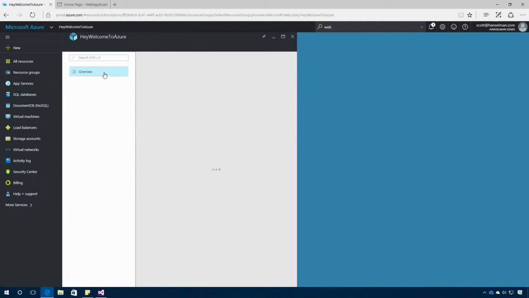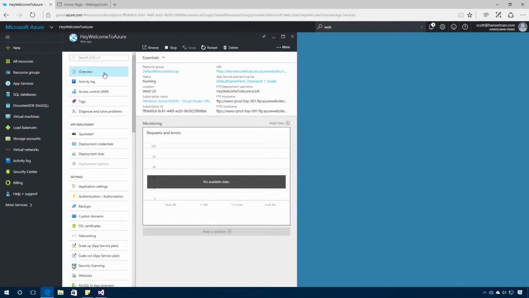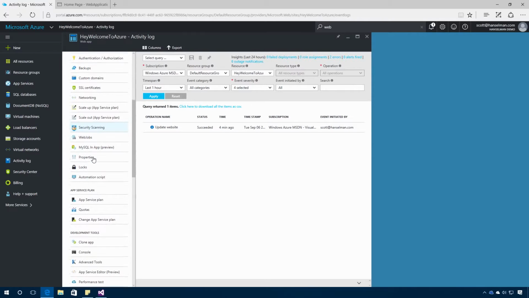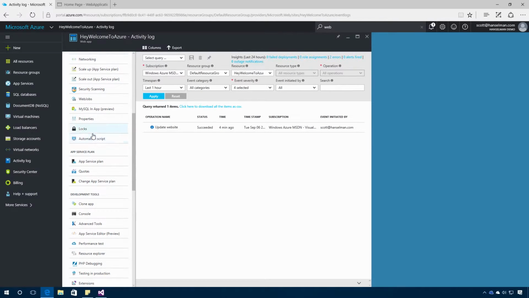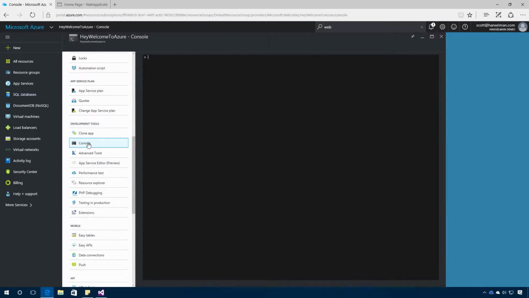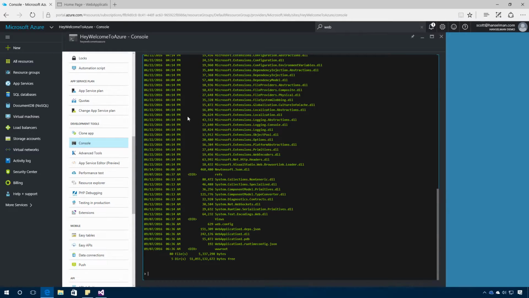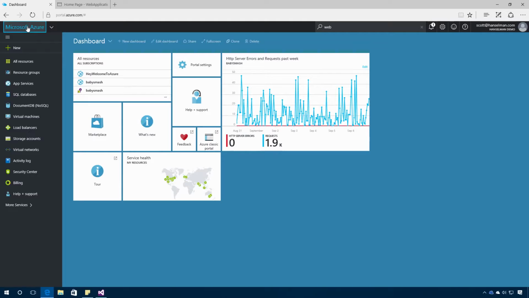I can visit that web application within Azure, set up backups, scale it up, scale it out, set it up for security scanning, even visit a live console and explore my application in production, all within that rich Azure portal. So that is an ASP.NET application deployed directly to Microsoft Azure from Visual Studio.